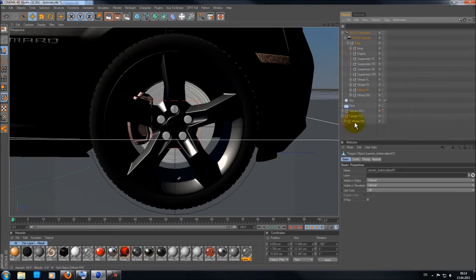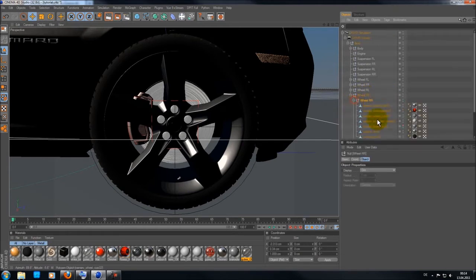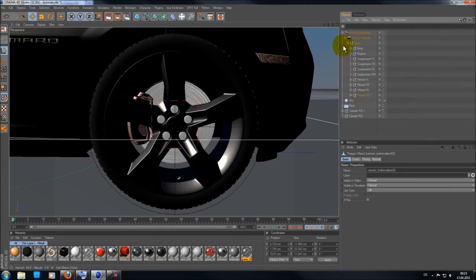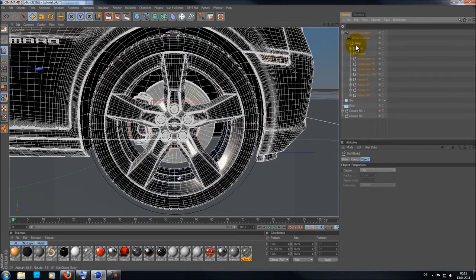And last but not least, rear right. Again. Oh, come on, where's my caliper? There it is. Okay. Now that's it. Now we got our empty null. The car is within the vehicle.